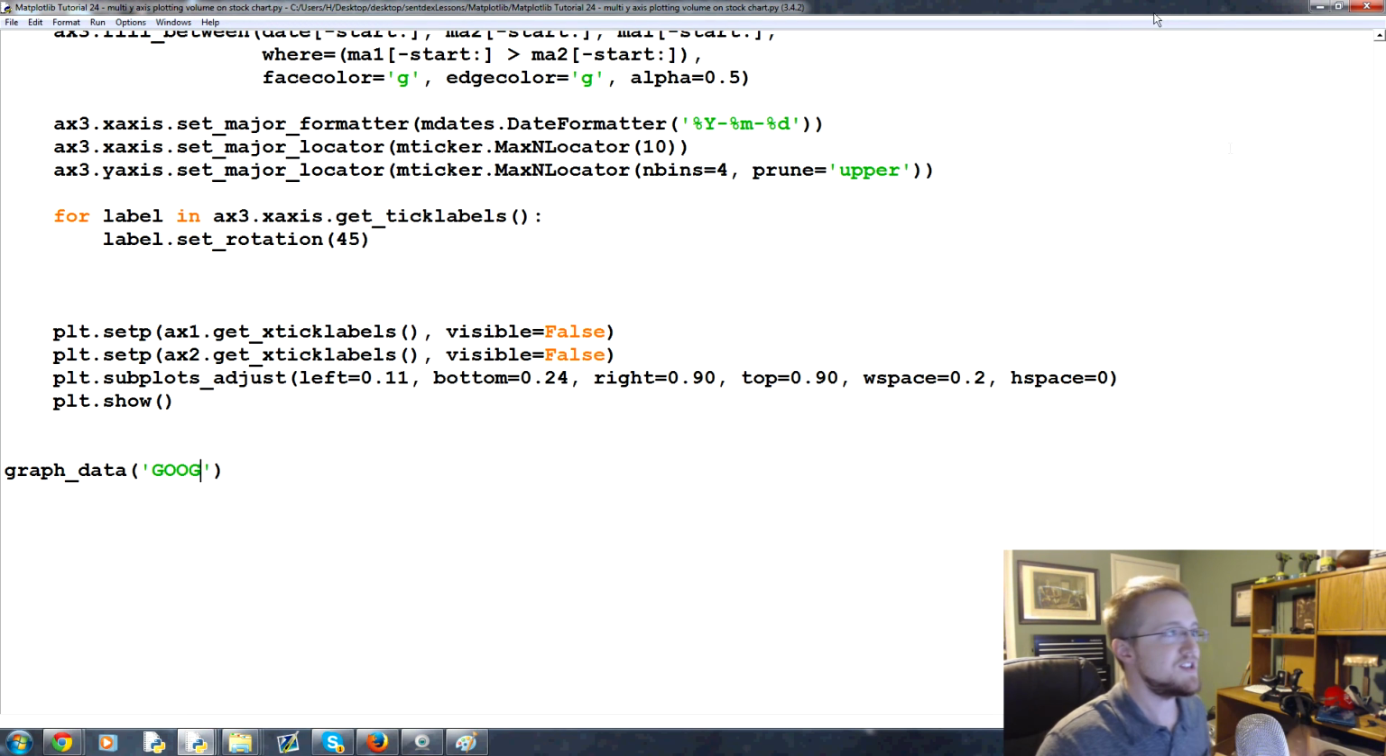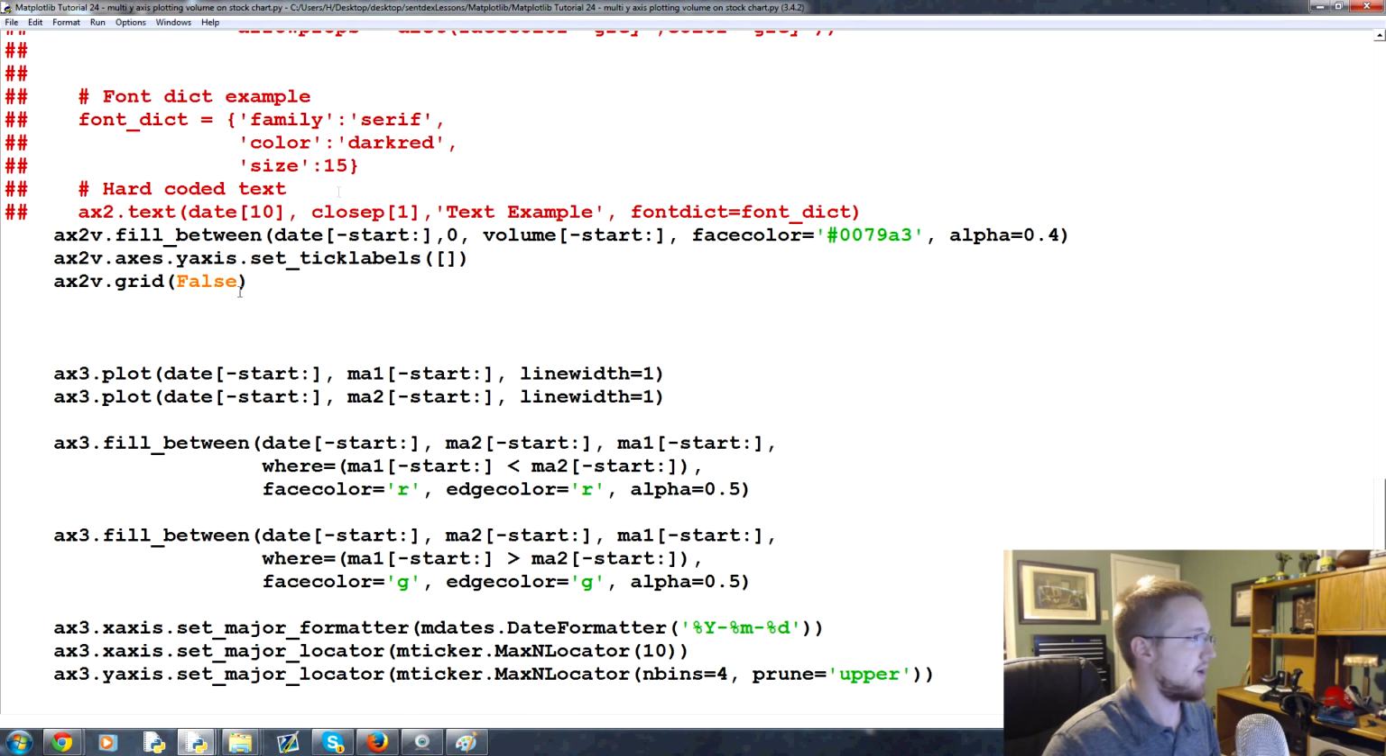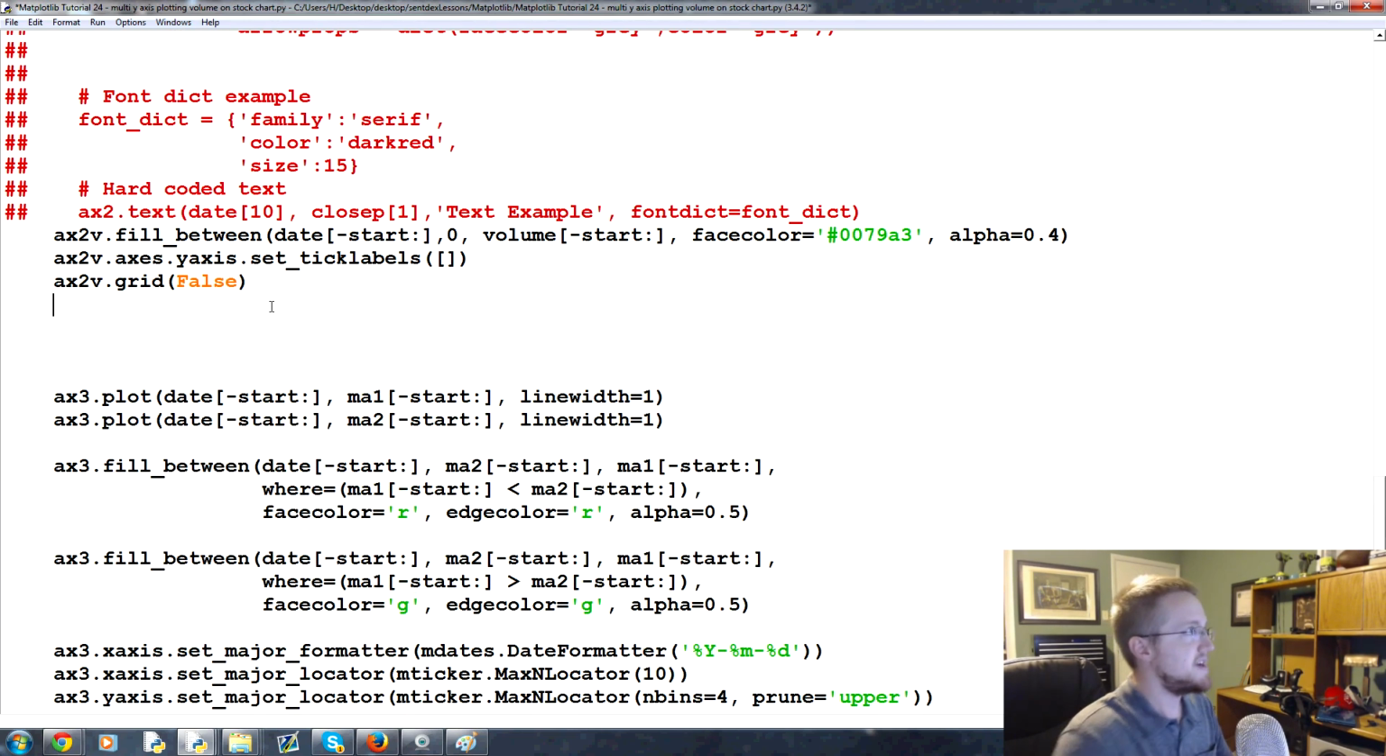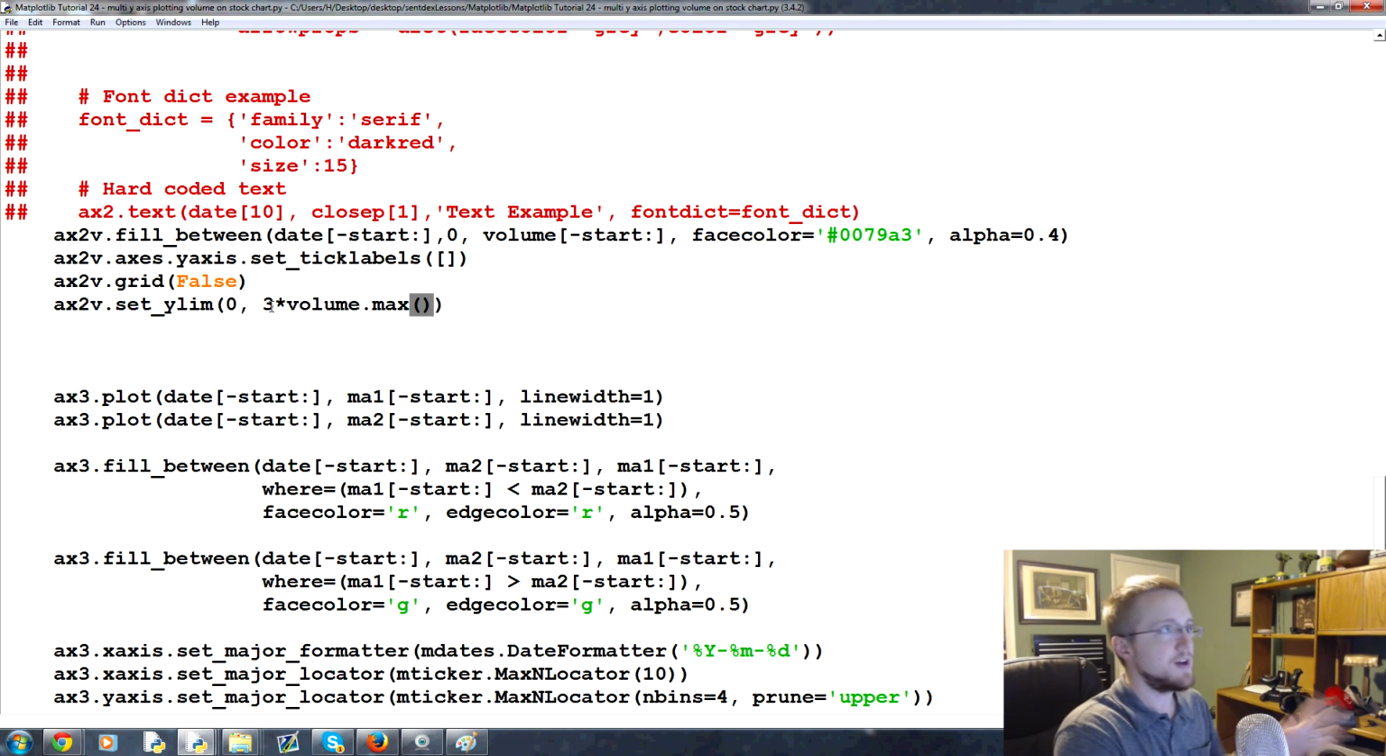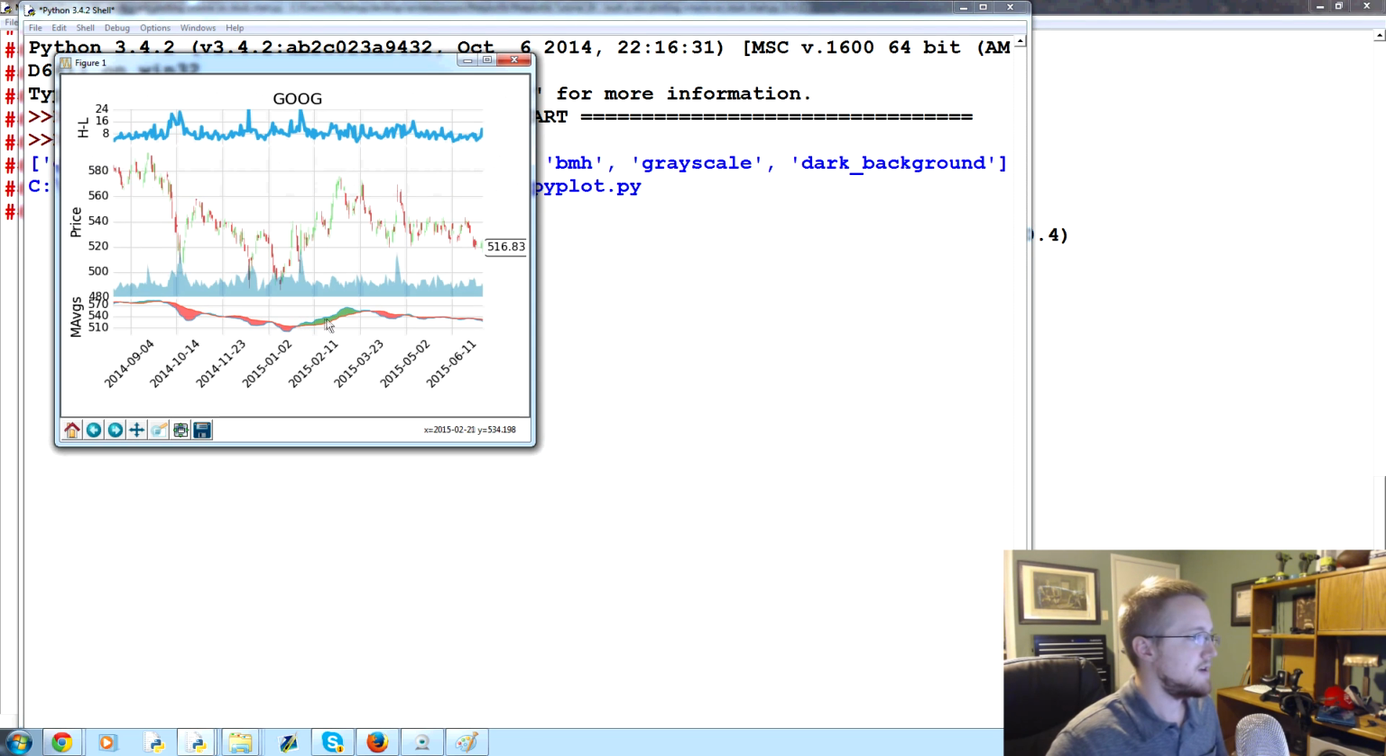So the way that we can scale that y-axis, we can customize it. We can do ax2v.set_ylim, and we'll set that between 0 and 3 times the volume.max. So let's first look at that, and we'll explain what's happening there. Now, look at that. We've really restrained crazy volume over here, and it's just nice and small. We can still see the fluctuations and the spikes, but it's not taking up all of our space.